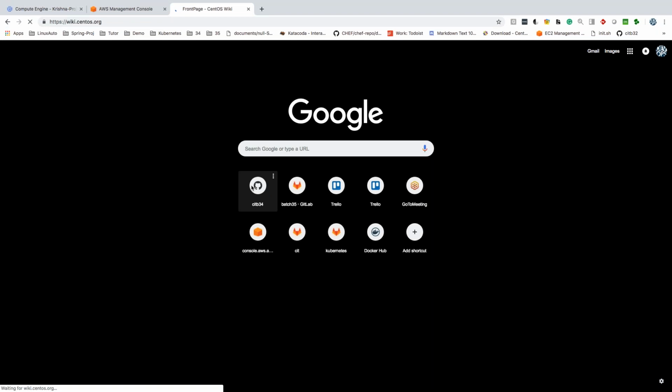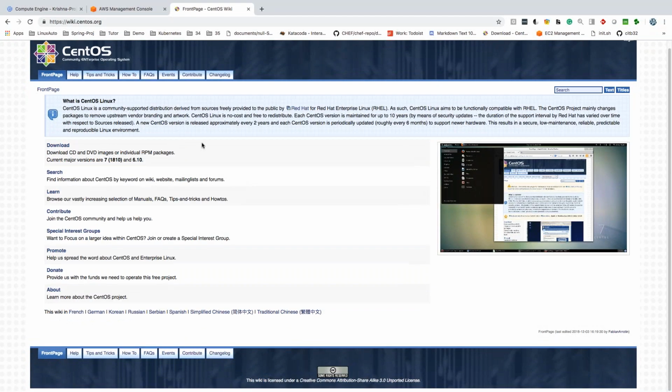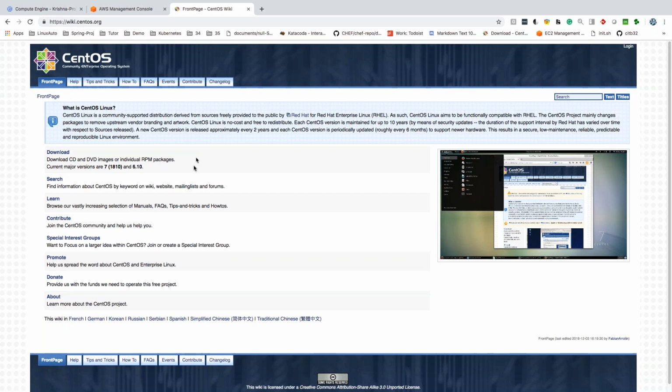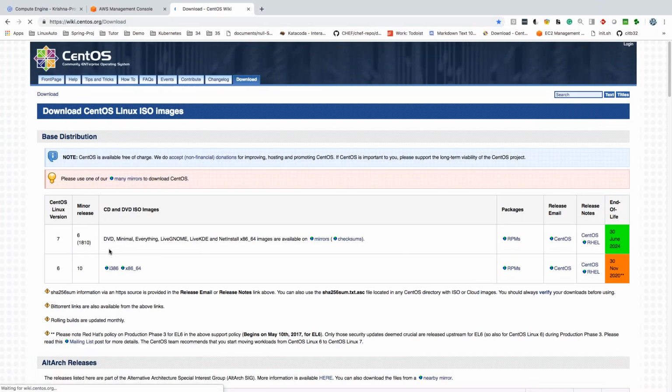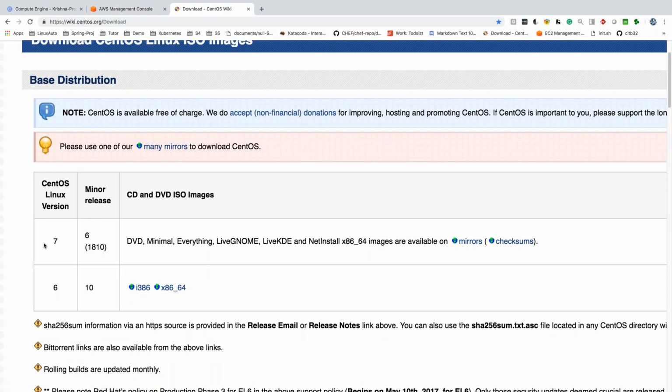CentOS.org. So which CentOS operating system to use? There are two versions of the CentOS operating system, and here are our two operating systems of CentOS. One is CentOS 6 and the other is CentOS 7. Okay, and 7 has a 7.6 version, and 6 has a 6.10 version.